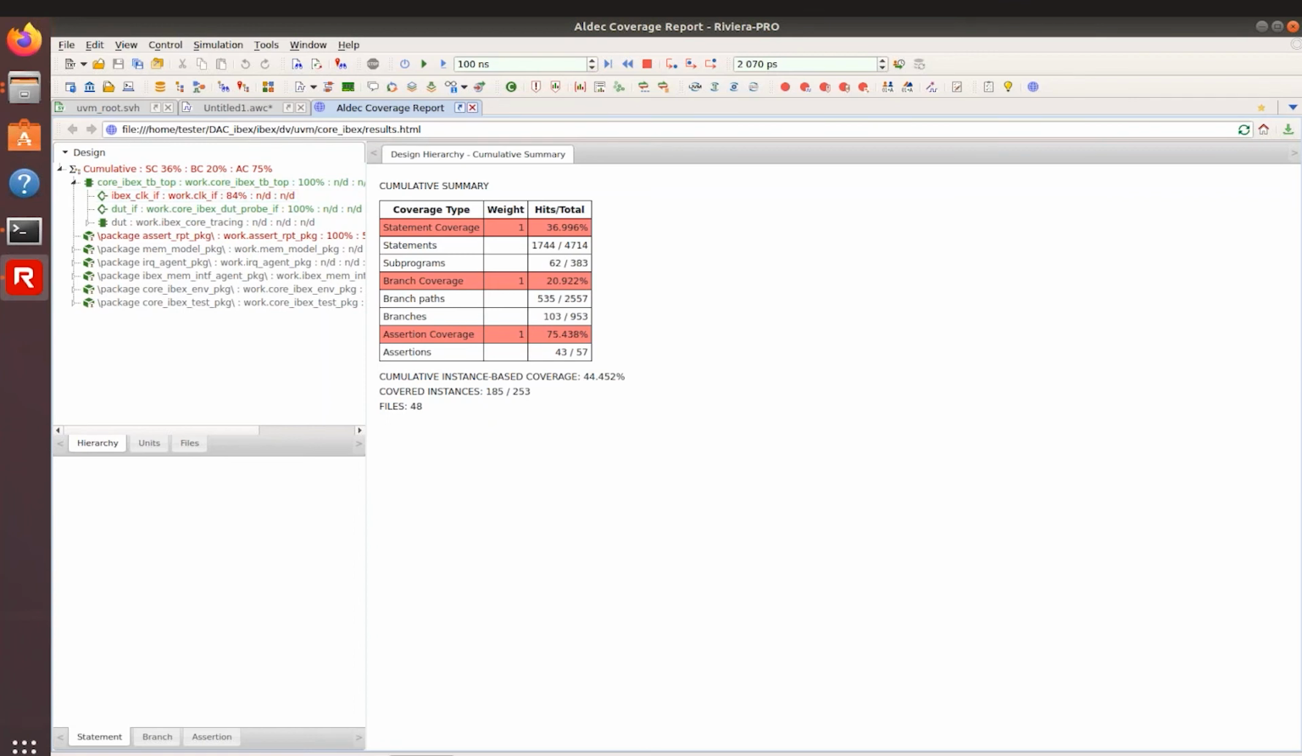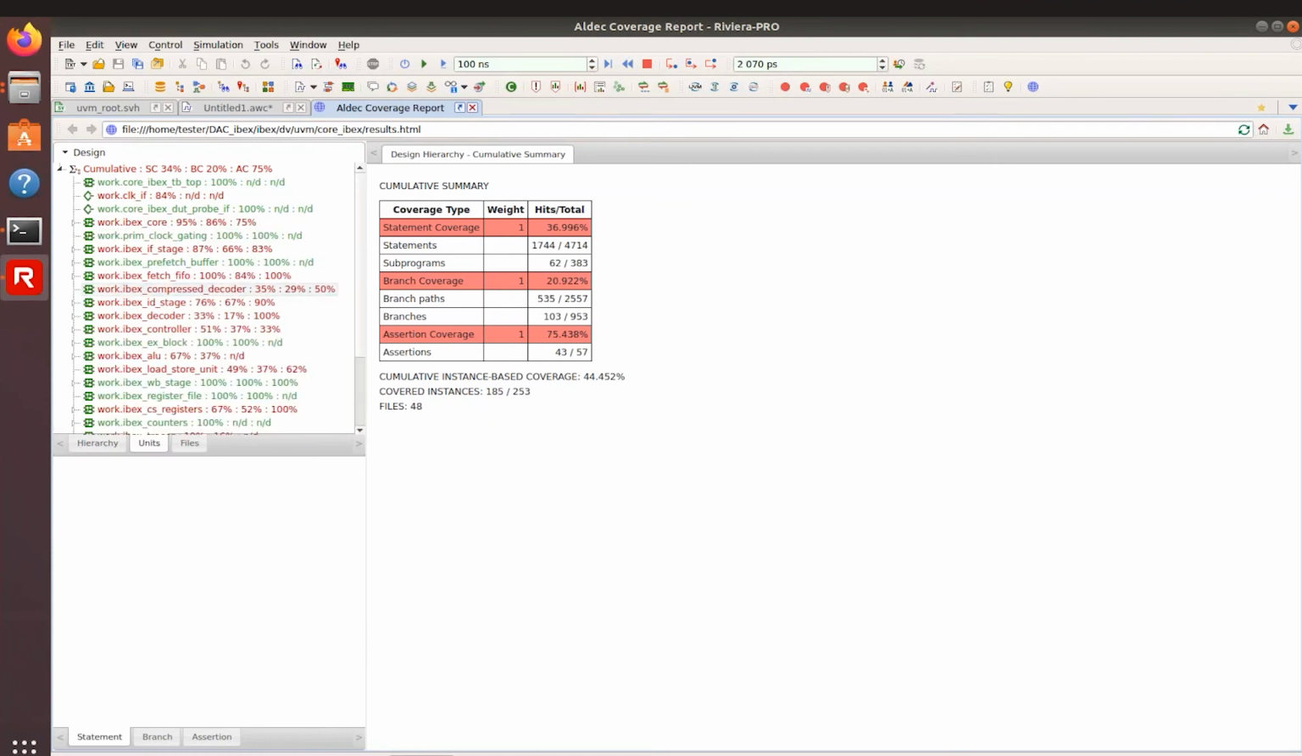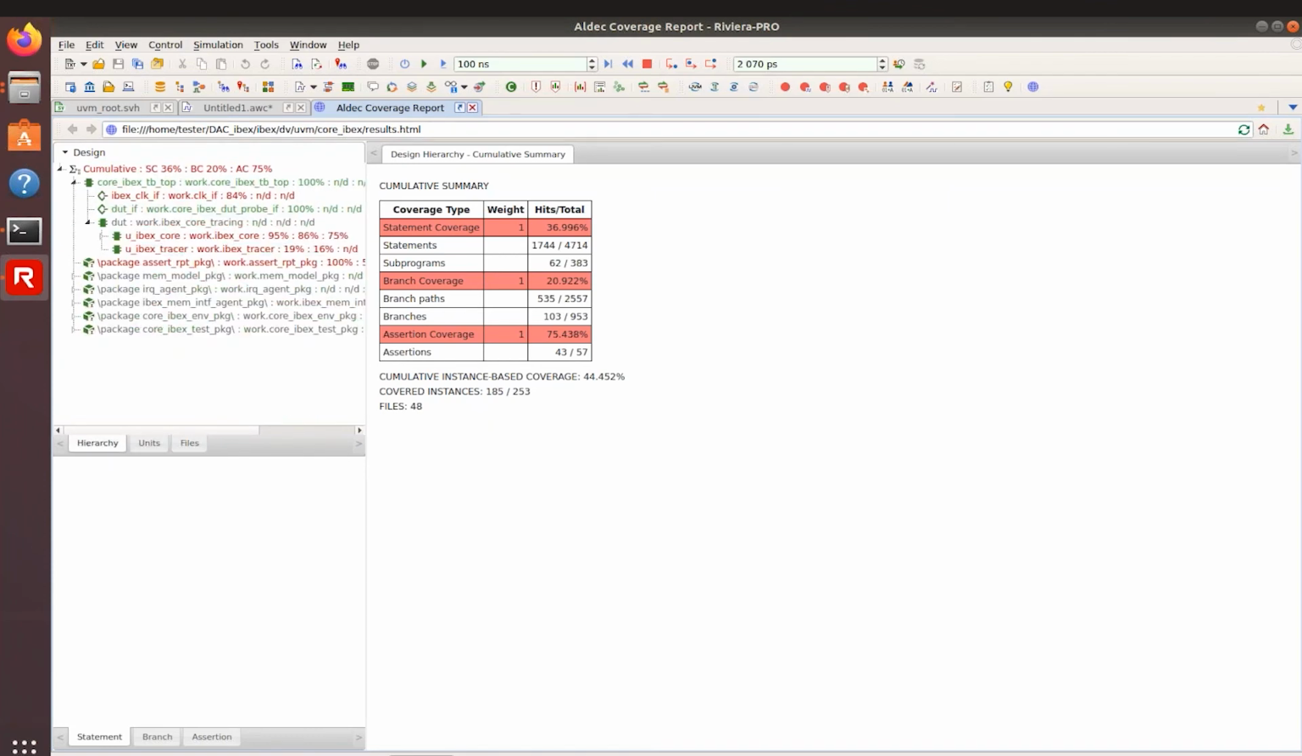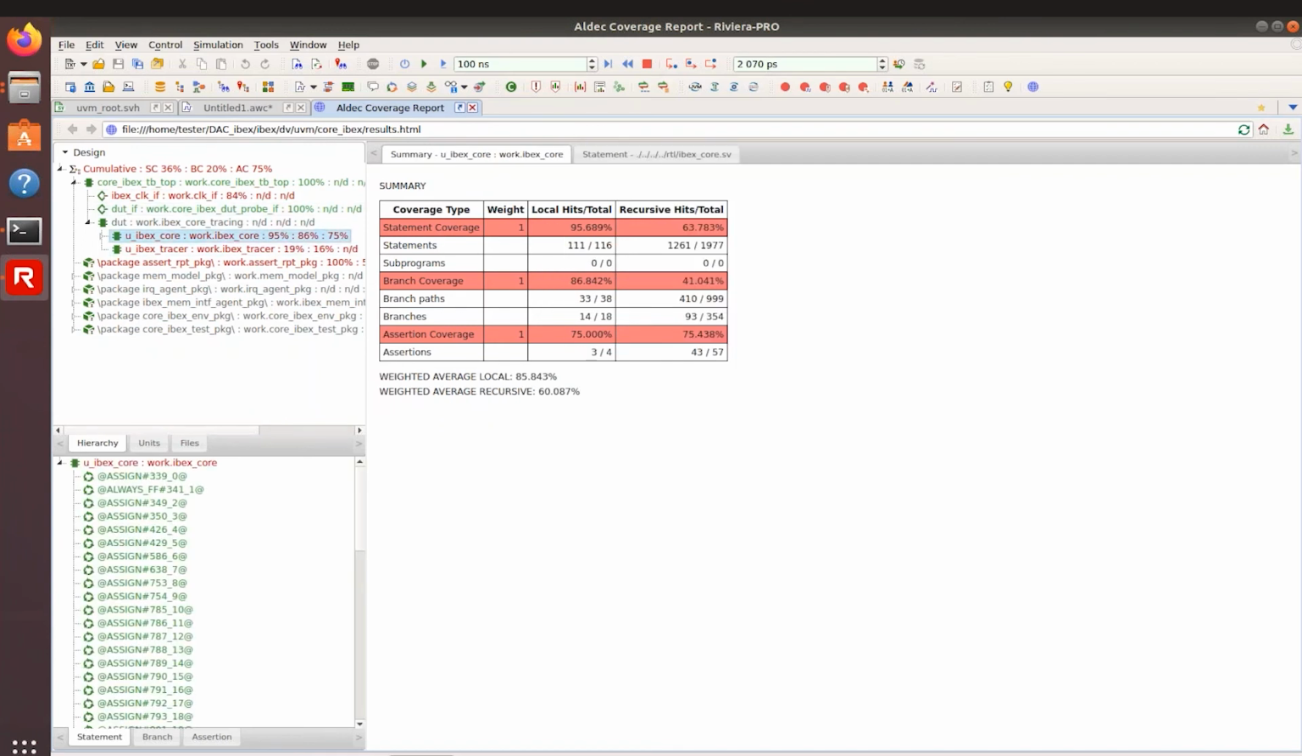And in here you can see the components in different ways. You can see it in a hierarchical mode, where you see the design hierarchy. Or you can see it in like a flat, all units in one location. Or you can see it by files as well. And when you select any level in the hierarchy, units or files, it will show you the corresponding coverage.